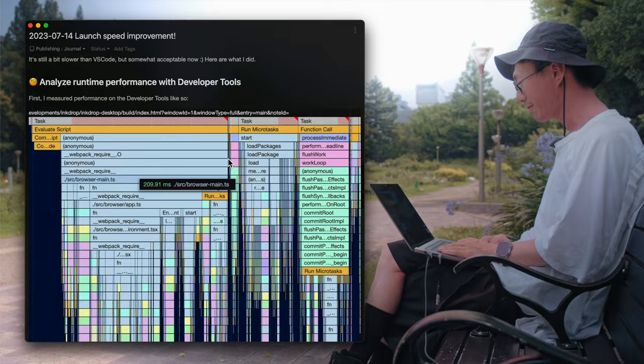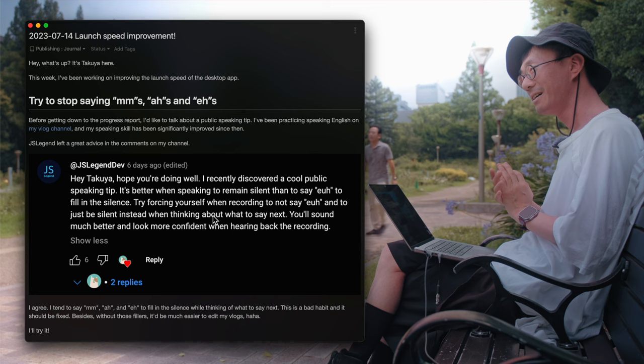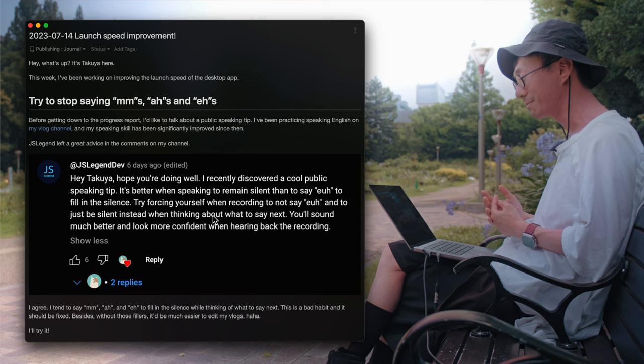So now it takes only 1.5 seconds now. So it's been improved 500 milliseconds to 700 milliseconds. It depends on your environment, but I'm happy to manage to do that.